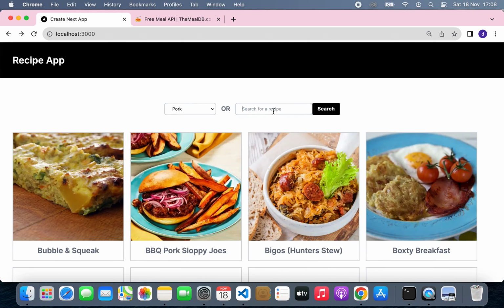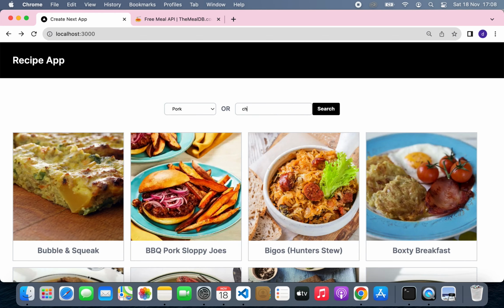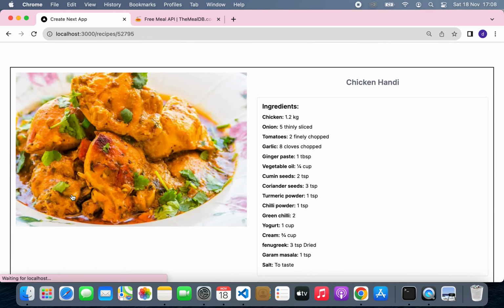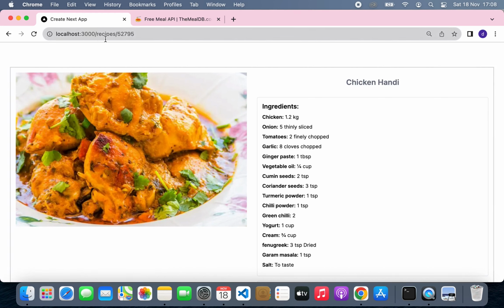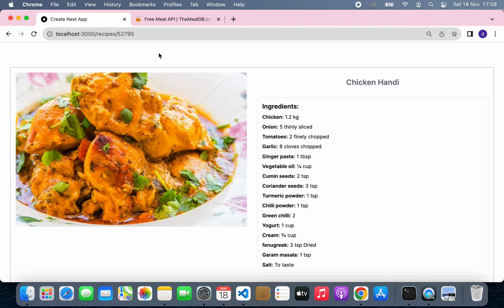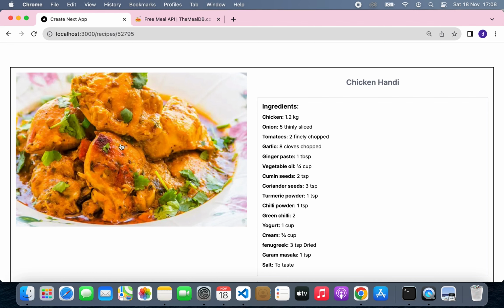And then here you can search for any meal that you want. So let's say I want chicken, and then I can say search, and then here we can get the chicken meals. So yeah, I like this chicken. I can open that, and then we can see this page's dynamic page. It's using Next.js app router to grab this ID, and then it's making a server-side fetch, and then it's getting all this on the server, and then sending the HTML to us.